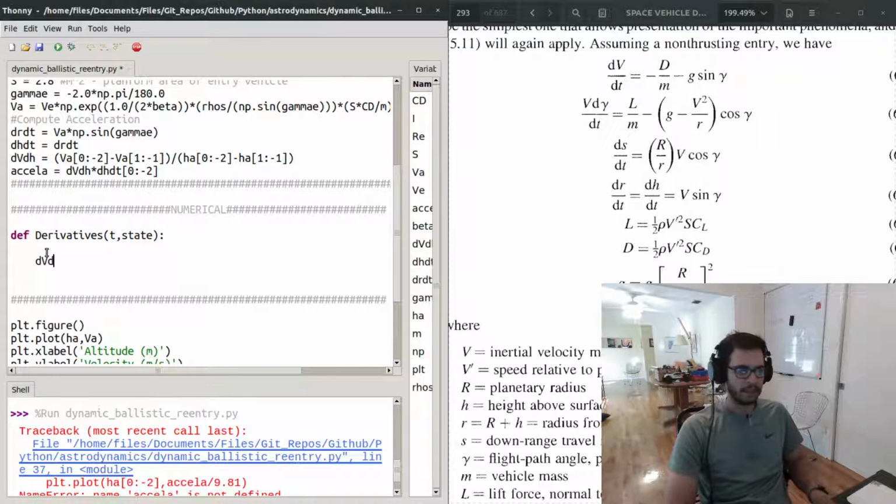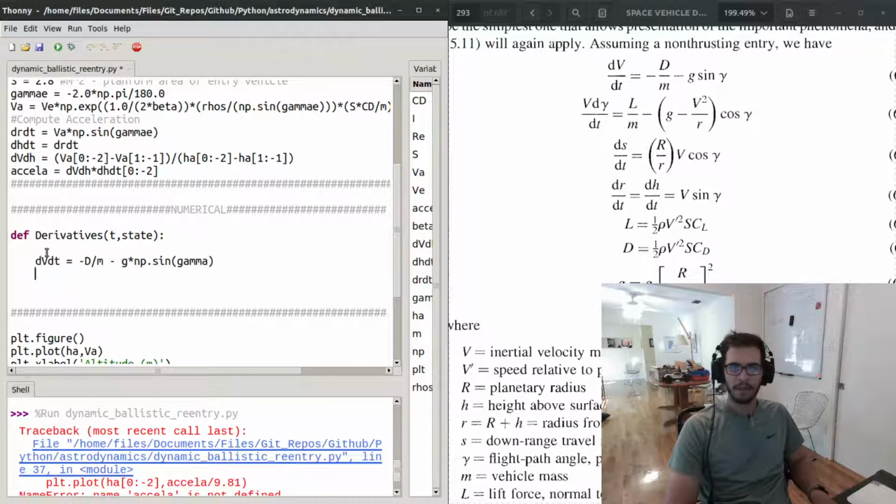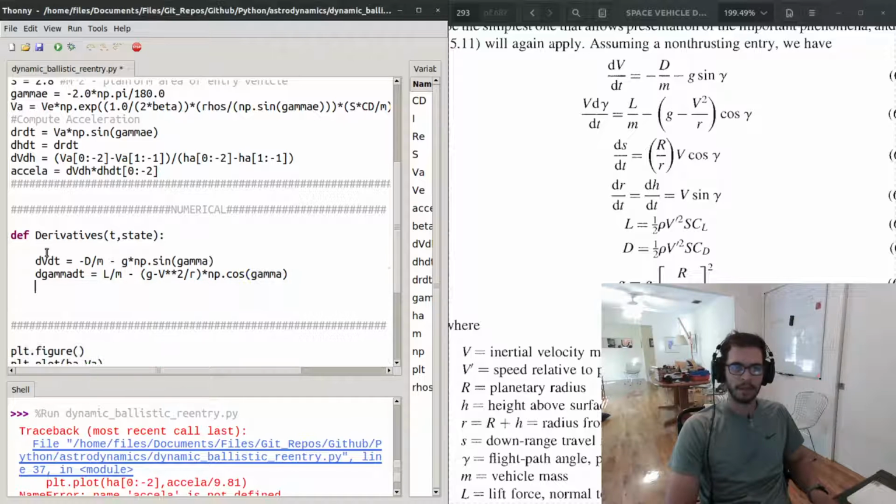So dV/dt is negative D over m minus g times sine gamma. Let's see, d gamma/dt is, so L is 0, but I'm going to leave it in there, L minus g minus V squared over r times cosine gamma. And then ds/dt, which I really don't care about, so I'm going to leave it off. And then I'm going to do dh/dt. Well, let's do dr/dt.